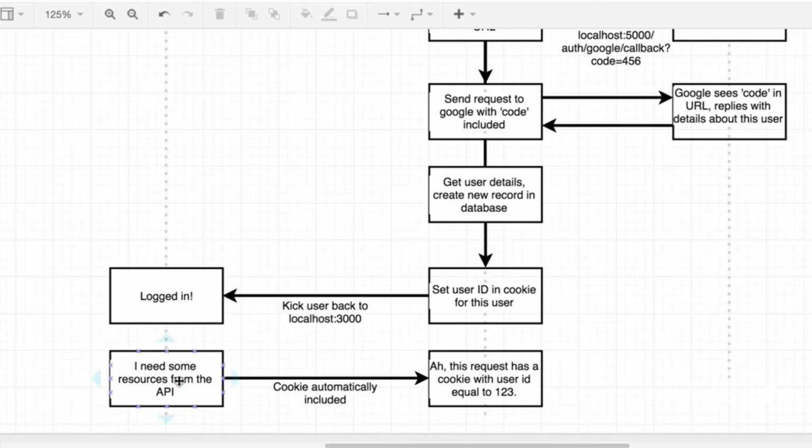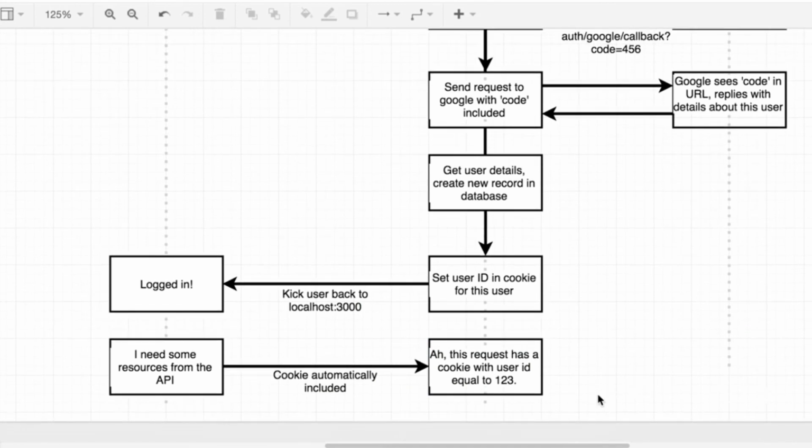Then for any follow-up requests the user ever makes, say we need some resources from the API, or the user is trying to pay some money to our application, or trying to create a new survey, whatever it is, we're going to make some follow-up request, and basically something magic is going to happen down here that we'll talk about later on. Okay, so that's the flow in total.